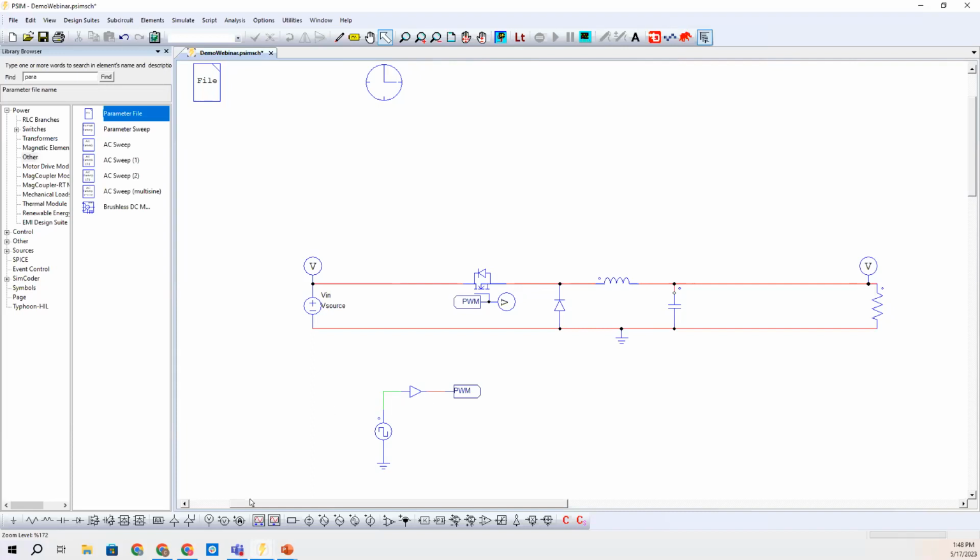So say we're also interested in our current. So I don't have to break this line right here. I can just hover. Let me make sure it's blue. Sorry, I'm not zoomed in far enough. There we go. So now it automatically will put that in series for us. And same thing on the output.